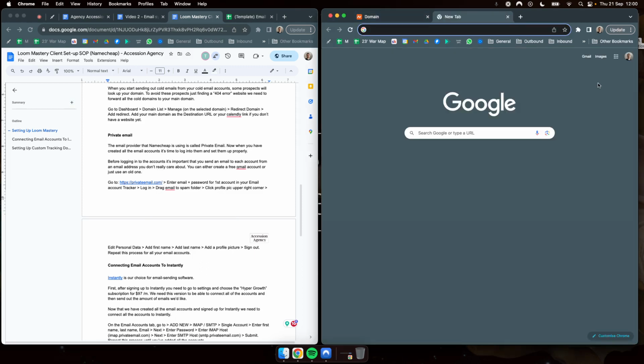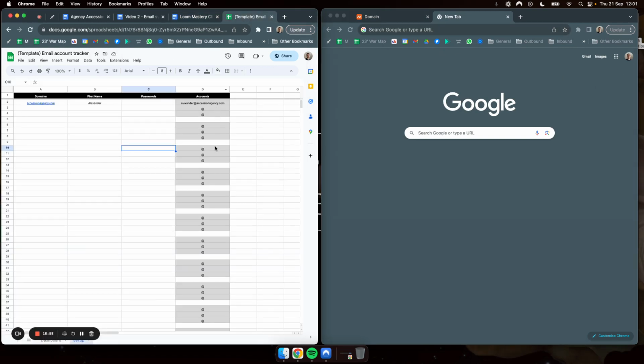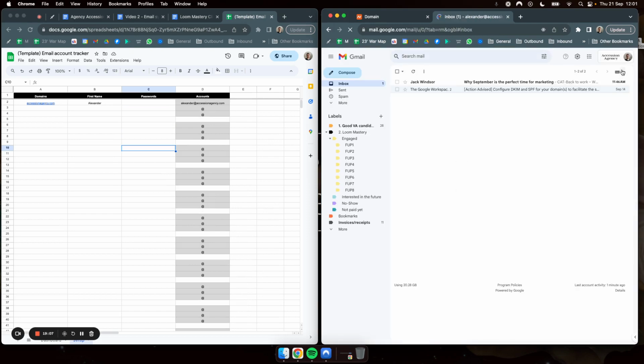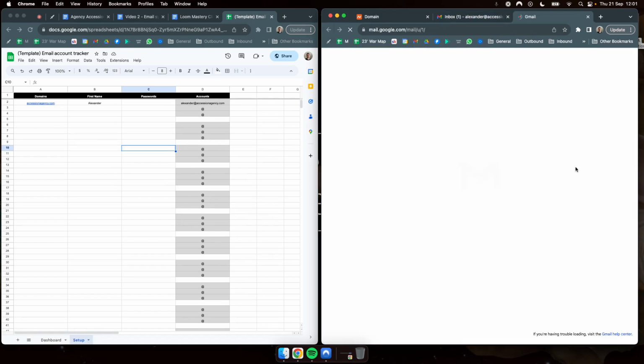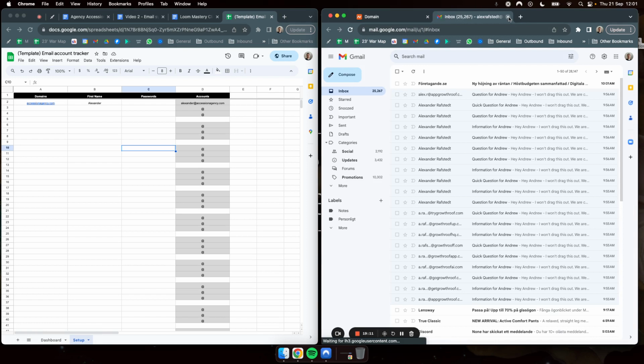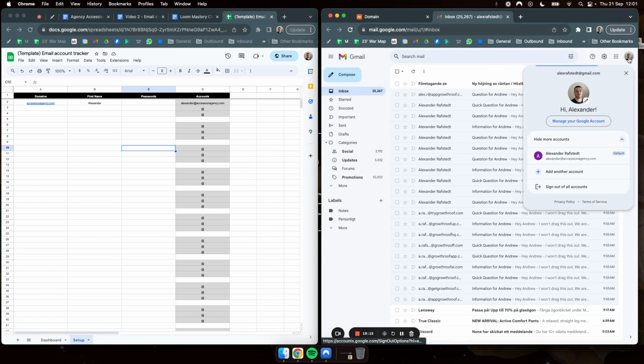As I mentioned, we need to send one email to all these accounts. So now you should have on this right-hand side all the different email accounts listed. The easiest way is to first just log into your email where you want to send from. And remember, this should be an email account that you don't really care about. As an example, this is just a private account. I have a free email account.